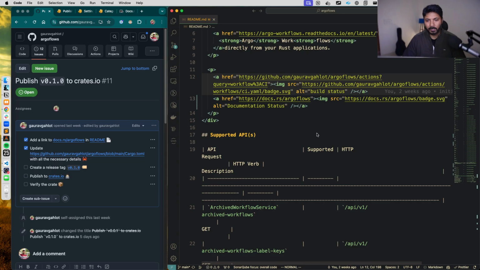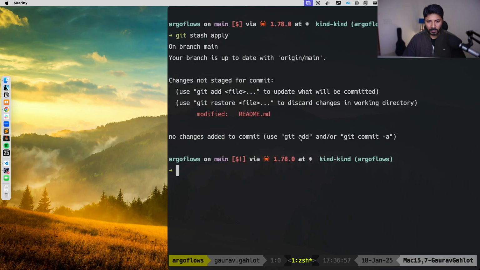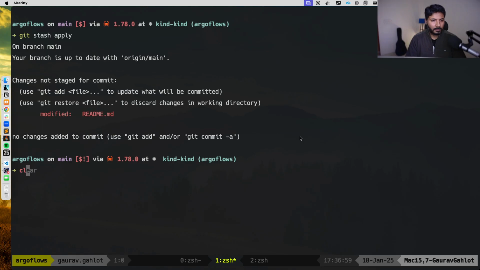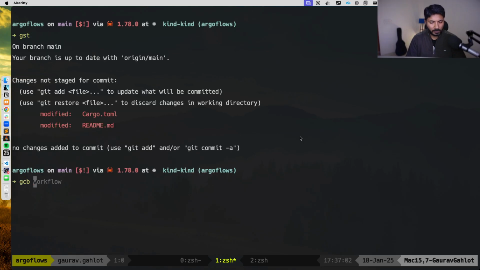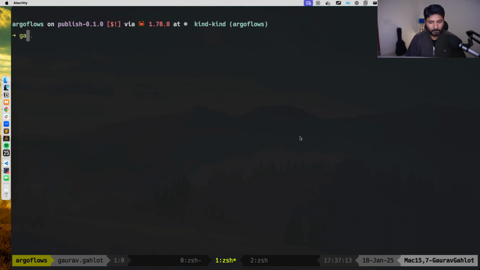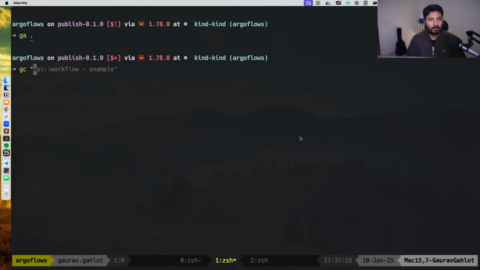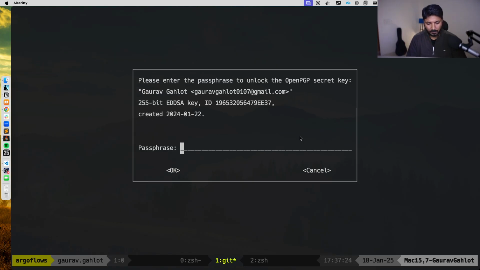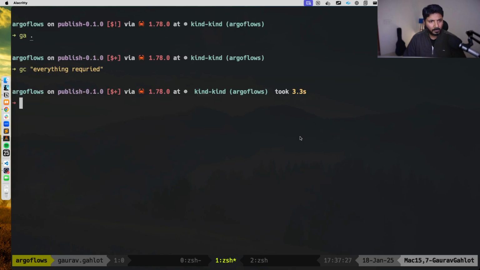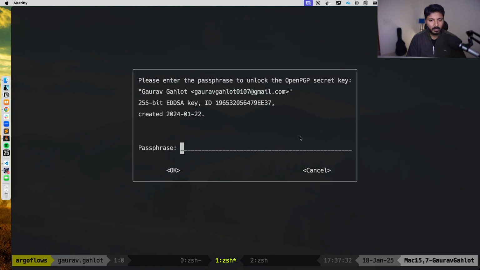Create a release ticket. But before I do that, I need to commit these changes. And real quickly, I'll do a dry run again with a branch. Publish 0.1.0. Everything, not else, everything required. I think I made a typo. Yep. Required.